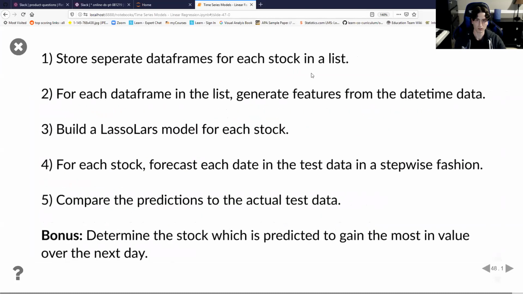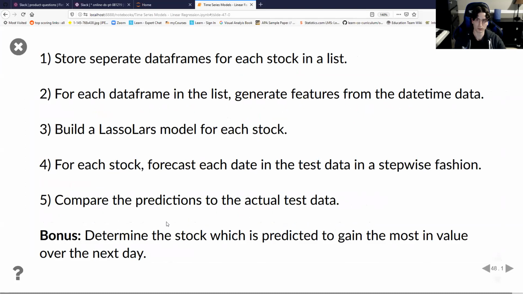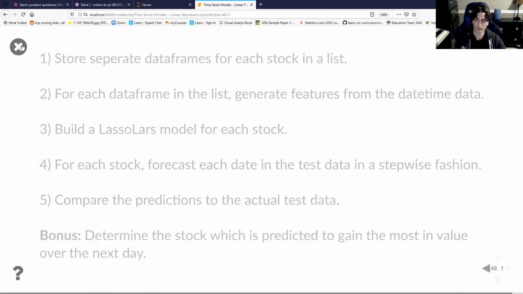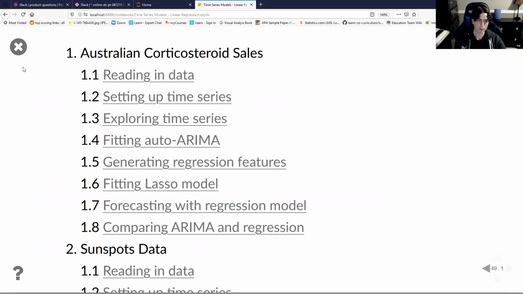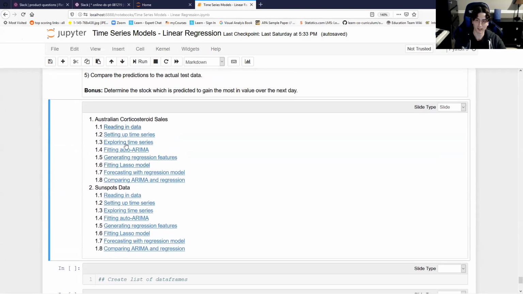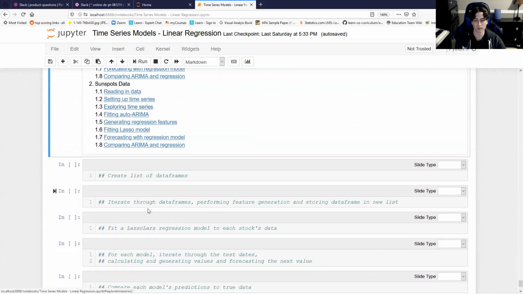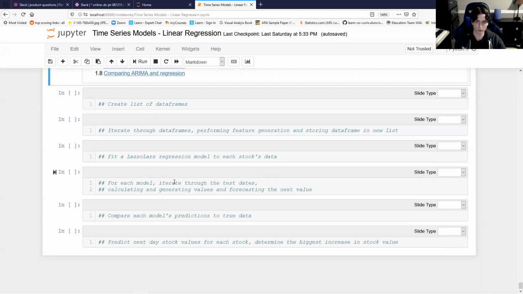All right, and then I have just 5 steps here. I'll let you guys read through them just to give you a game plan here. And then the bonus is determining which stock is likely to gain the most value, which one we should invest in. And that's it for that. Since I know some of you hate scrolling up and down, I added a table of contents so you can go back up to the examples and see the different parts we did here. And I also commented this out with instructions for each cell. Does anyone have any questions before we do breakout rooms? Nope. All right.